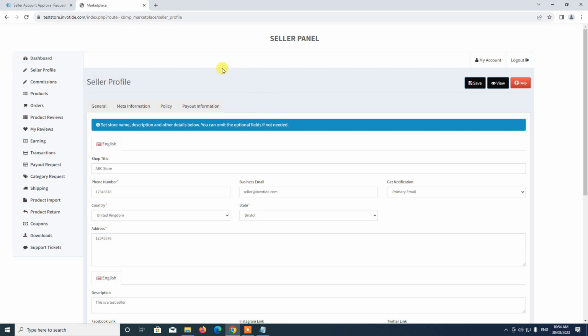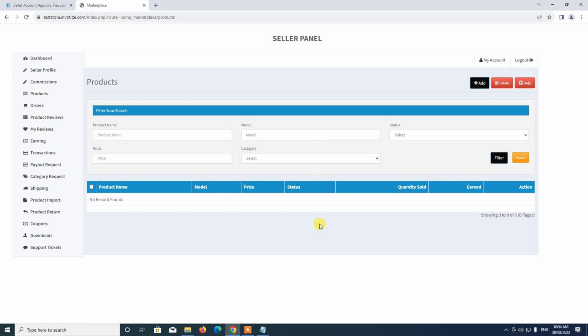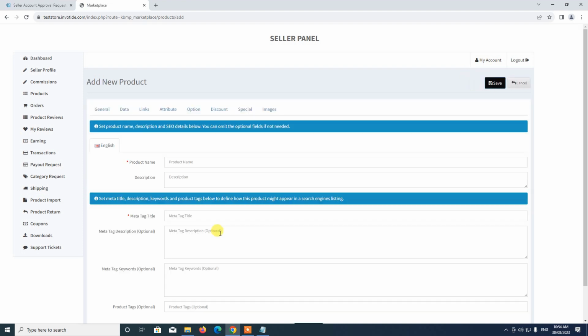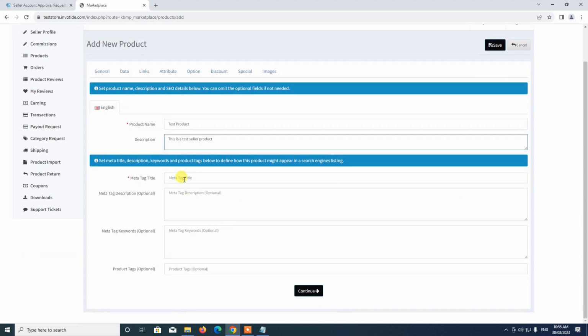The seller can come back to the seller panel to add products that will show in the storefront section. So for the seller to add products using the seller panel, we navigate to this menu section here and select products. In the product list page, we click on the add button here. So here we add a test product, add a description, we can add the meta tag title.